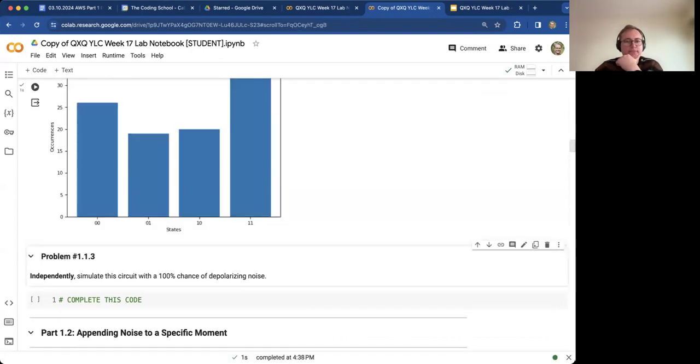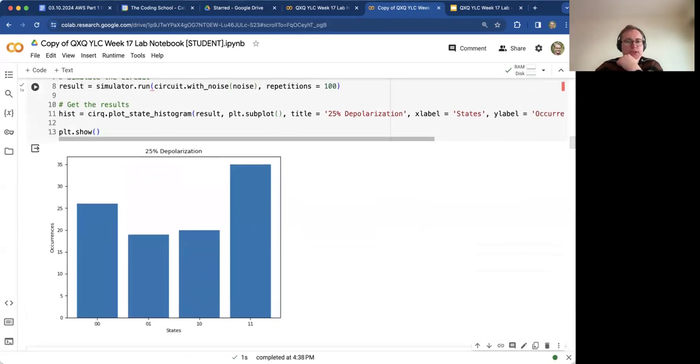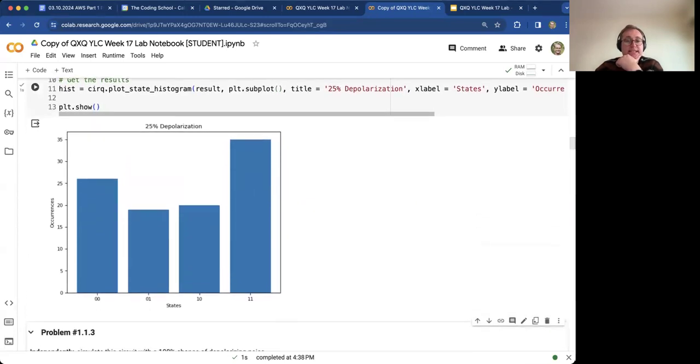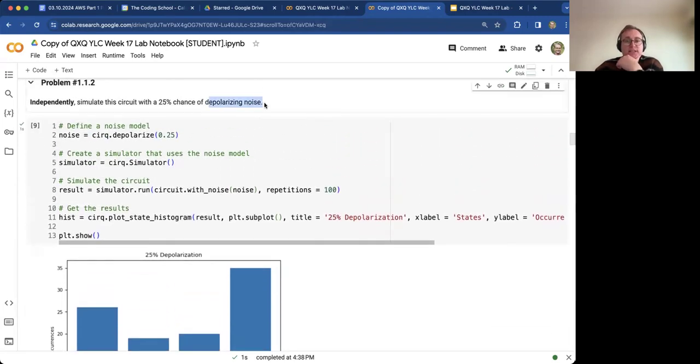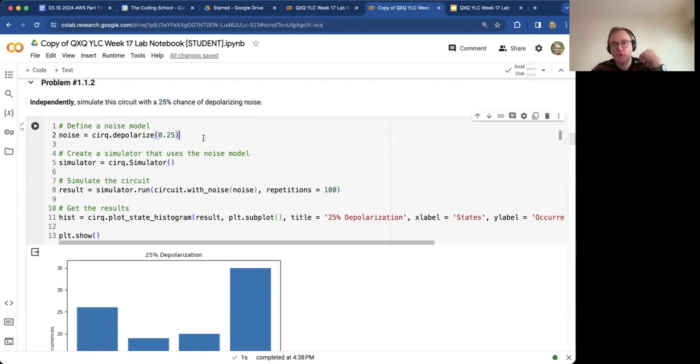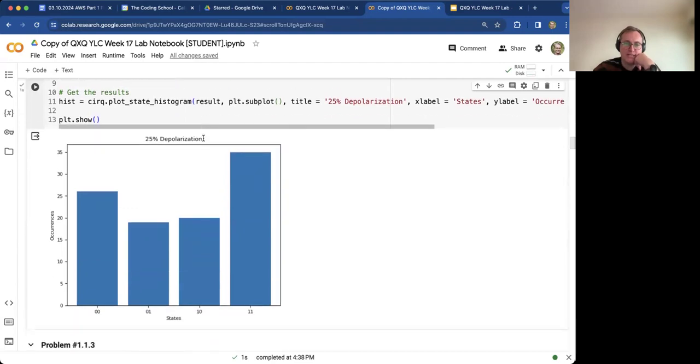Let's go ahead and give that a try. Here we can see that we have a similar effect, but much stronger, right? Our noise is 5 times more likely to happen. We went from 5% to 25%. 1 out of every 4 moments, let's say, there's a chance that we get depolarizing noise.